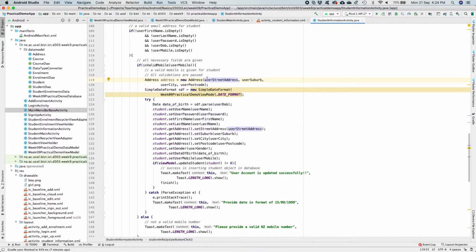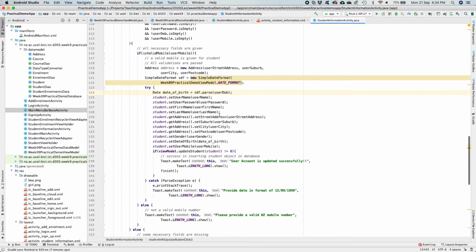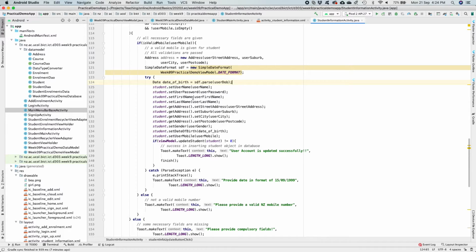So exactly the same thing that we have done inside our sign up, except that we don't have to get the next student ID, because we already have the ID and everything. We are just trying to get that date of birth into a date object. And once we have the date object, we are setting the student object, which is there inside our main menu bar based activity. So we set the values, username, last name, update.